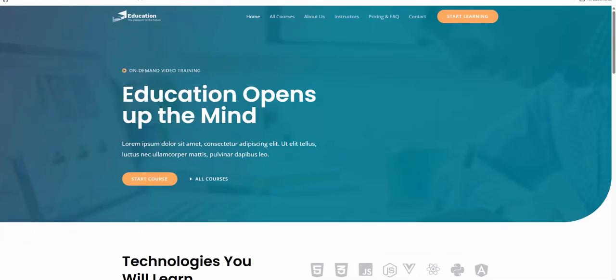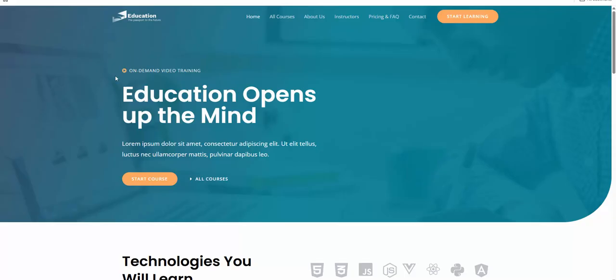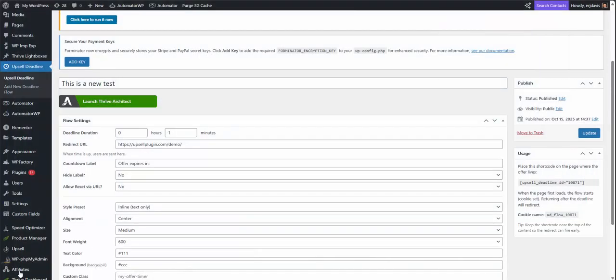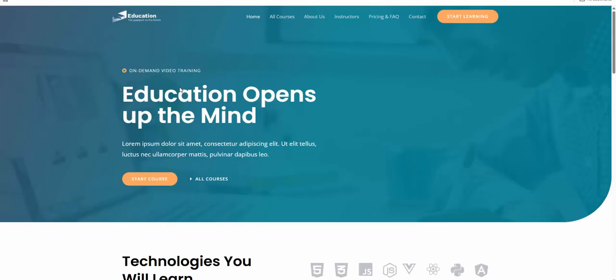And now if I try visiting that link again, this is our new test page. You'll see that I'm automatically redirected to the home page. I can't get to that page. It's now protected for this visitor, for this user. If I close it out, let me go ahead and open up Chrome again. I'm going to go directly to that page. You'll see I'm protected. So I can't get to that page anymore. That deadline is now in place.